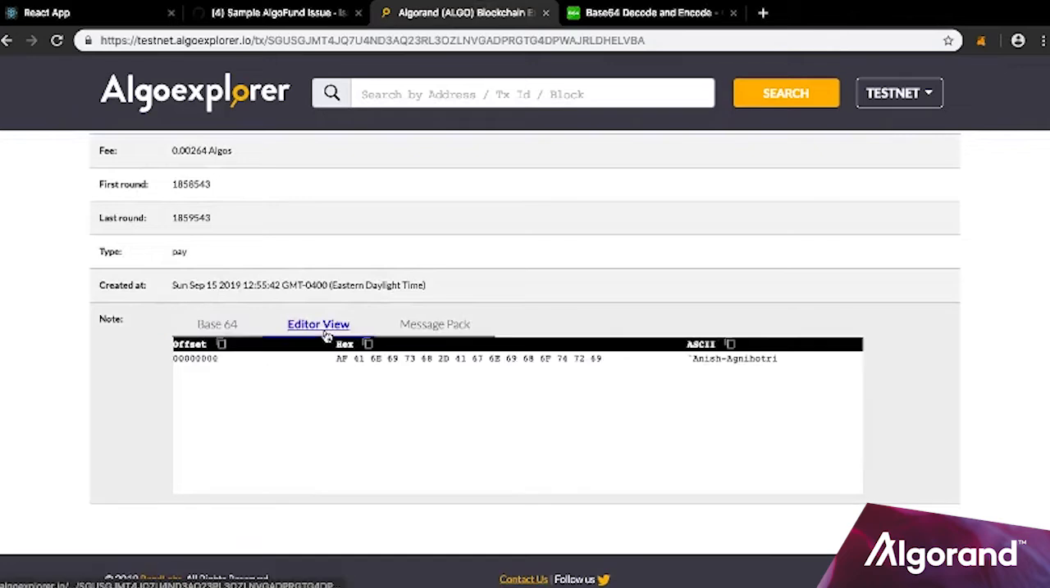Okay. Yeah. Oh, okay. Here, editor view. Oh, all right, even better. I didn't even realize that. See, we learn something every day.